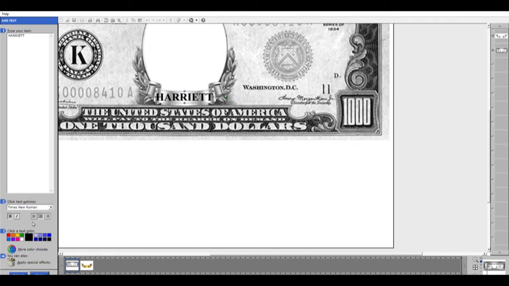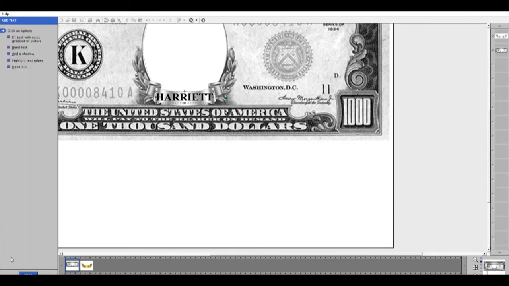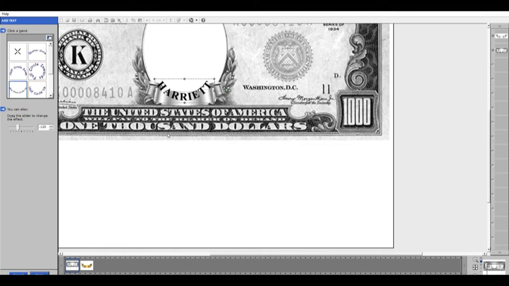So I'm going to click on Apply Special Effect, Bend Text, and then you can see it has some pre-bends, but I'm going to use a pre-bend to start, and then I'll just alter it a bit to the bend that I want.